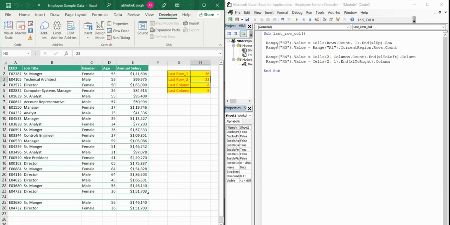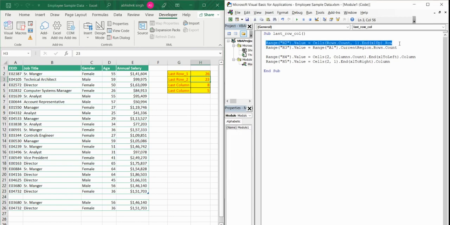So if you have blank values present in your rows and also in your columns, I suggest you use the first method for finding your last row and the second and last method for finding your last column.